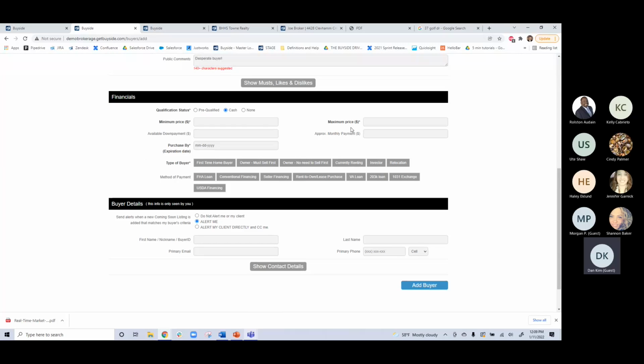The minimum and maximum price, this will come into play a little bit later when matching properties as well. This is a mandatory field, so I'm going to go ahead and put in, let's go 999,000 all the way up to, let's say, 1.5 million there. Available down payment, approximate monthly payment, those are optional as well.